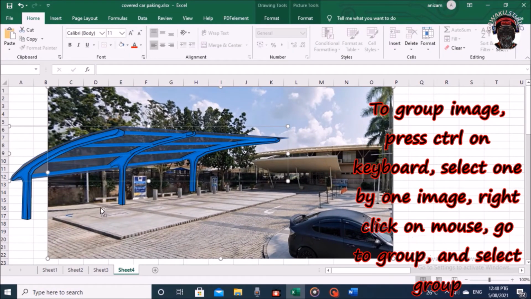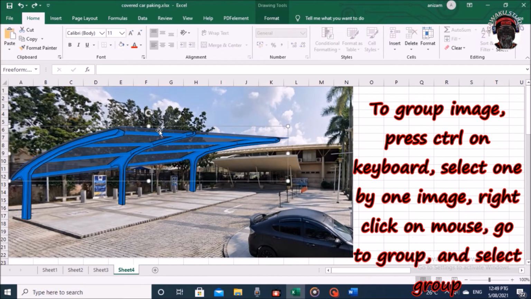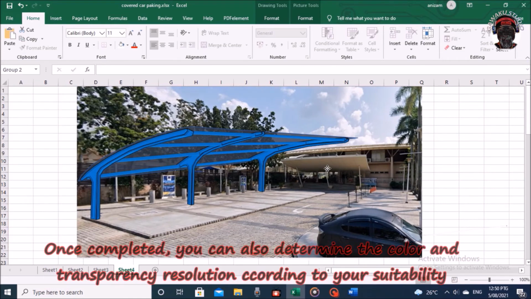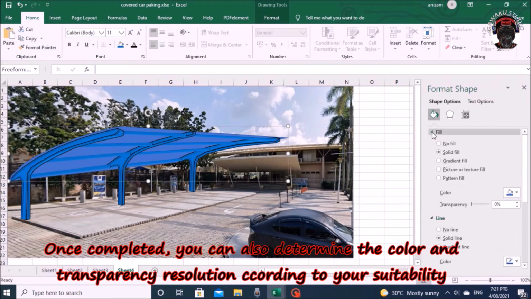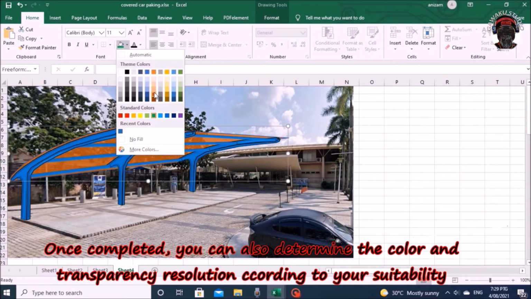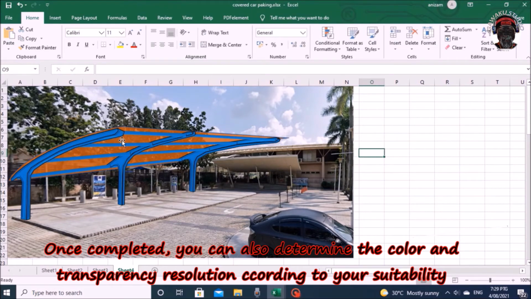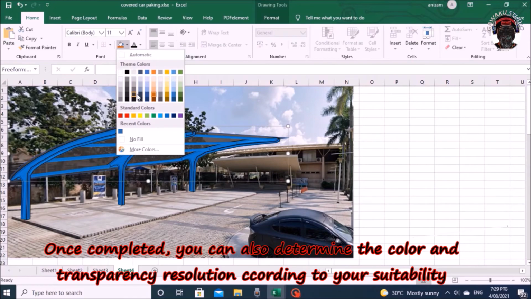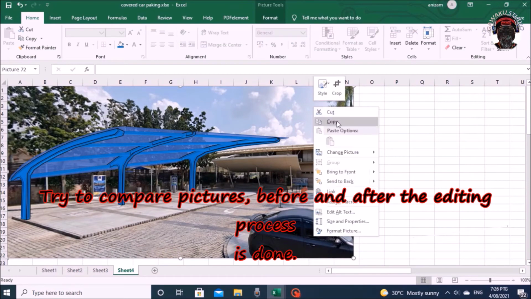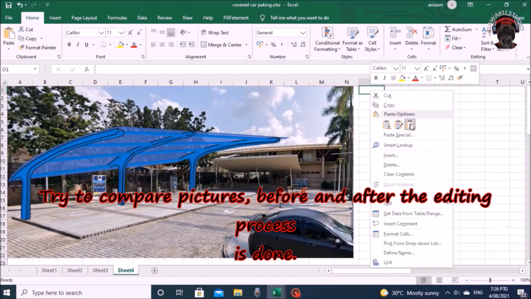To group the image, press Ctrl on the keyboard. Click the images one by one, right-click the mouse, go to Group, and select Group. Once done, use the tools on the Picture Format display. You can also specify the color, resolution, and transparency according to your suitability and preferences. Try to compare pictures before and after the editing process is done.